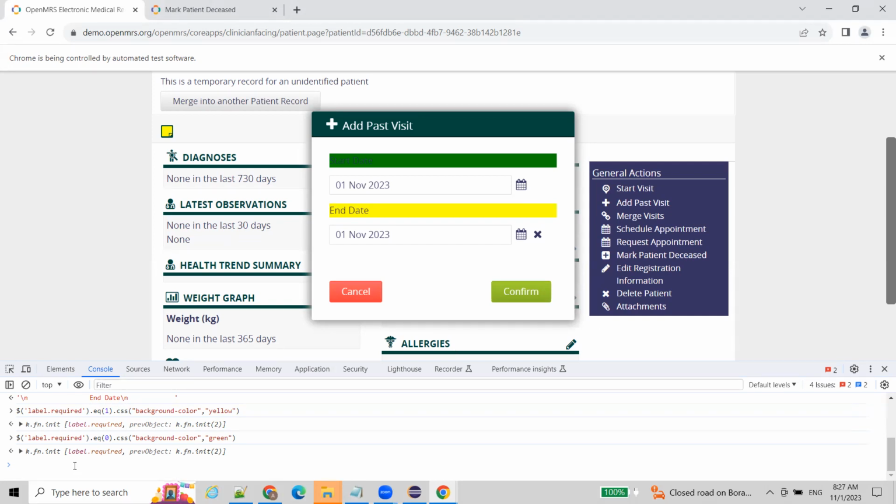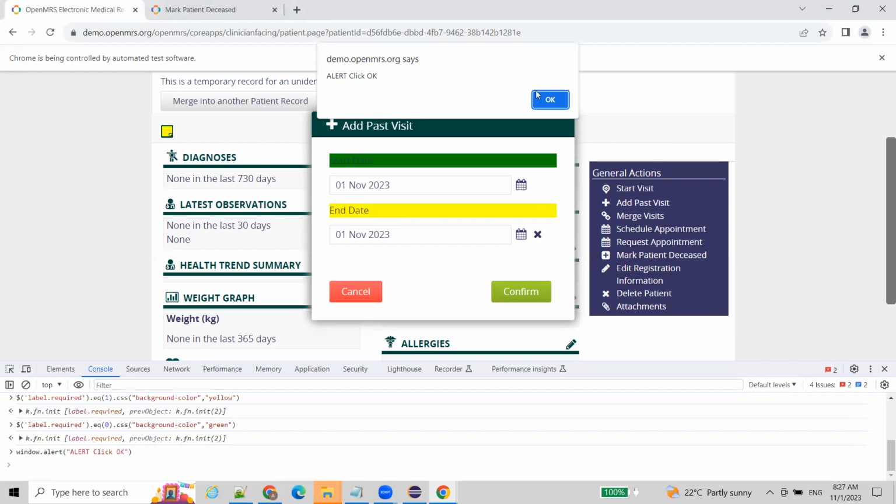for example, window.alert. Suppose some alert is generating. Alert. Click OK. So if you want to click on OK, you need to inspect this. Try to inspect this. Are you able to inspect it? No, you are not able to inspect it.